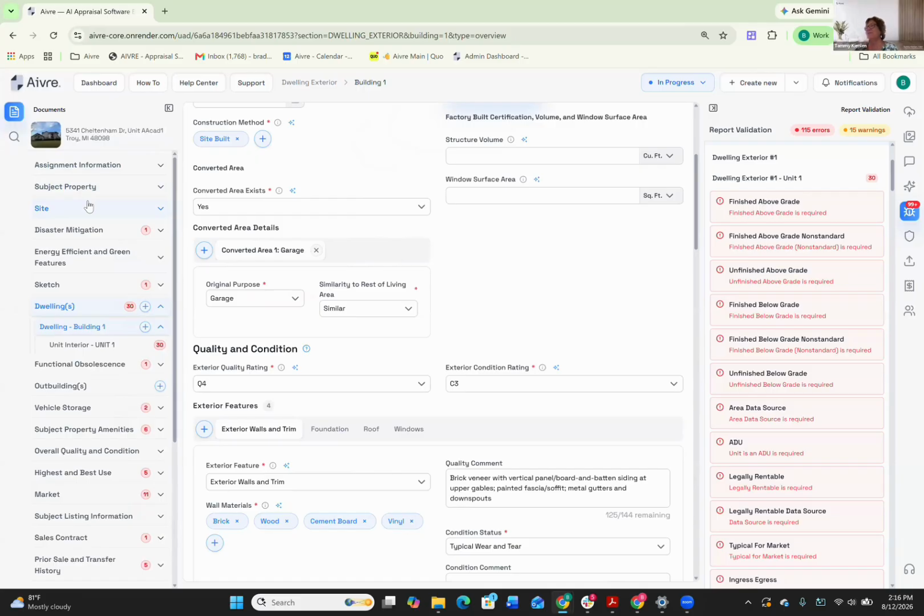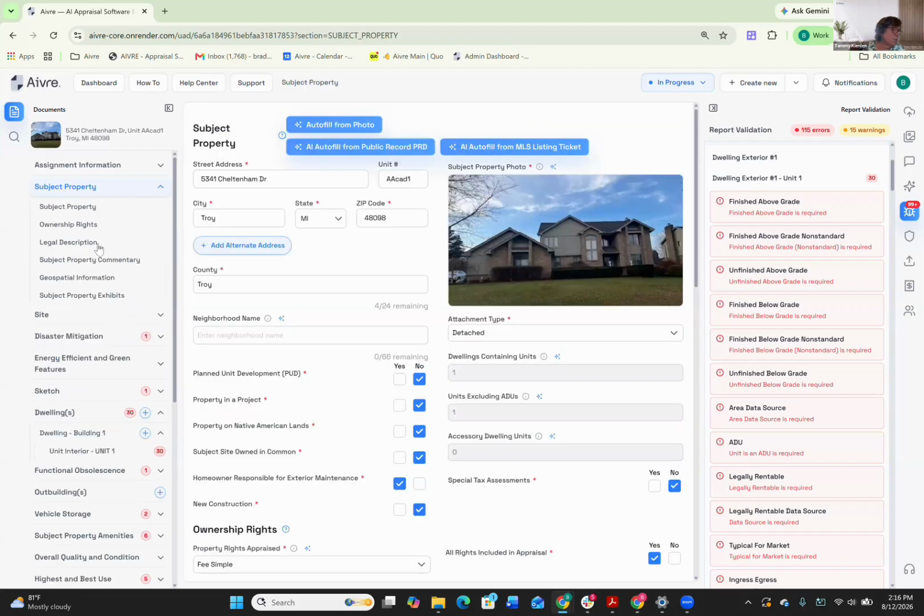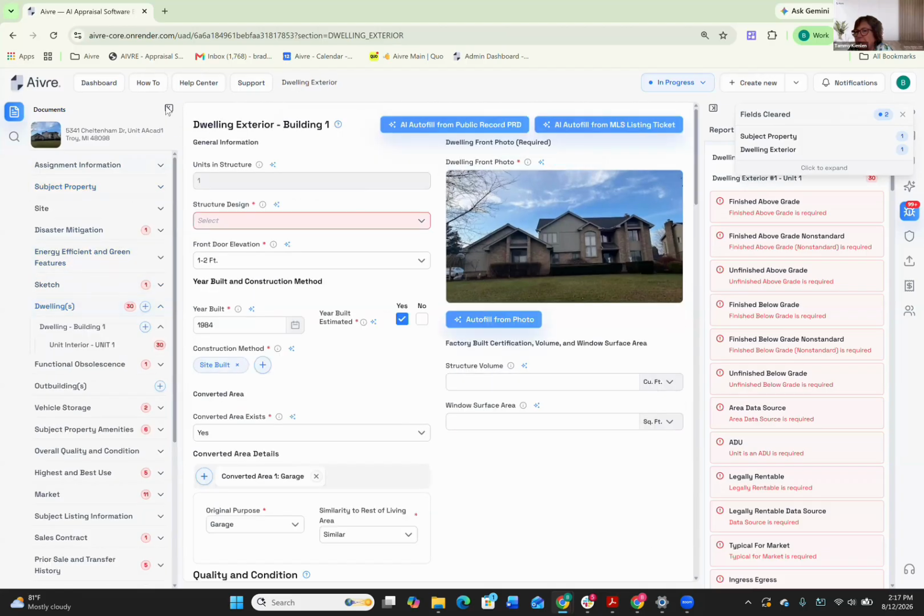There's four fields that are specifically related to row houses and townhouses. So what we're going to do is go in and change this appraisal to be attached and make it a row house townhouse briefly so you can see the four fields. Then we'll put it back the way we have it. Okay, so let's go to subject property, and underneath there, change that to attached, and go back to dwelling.